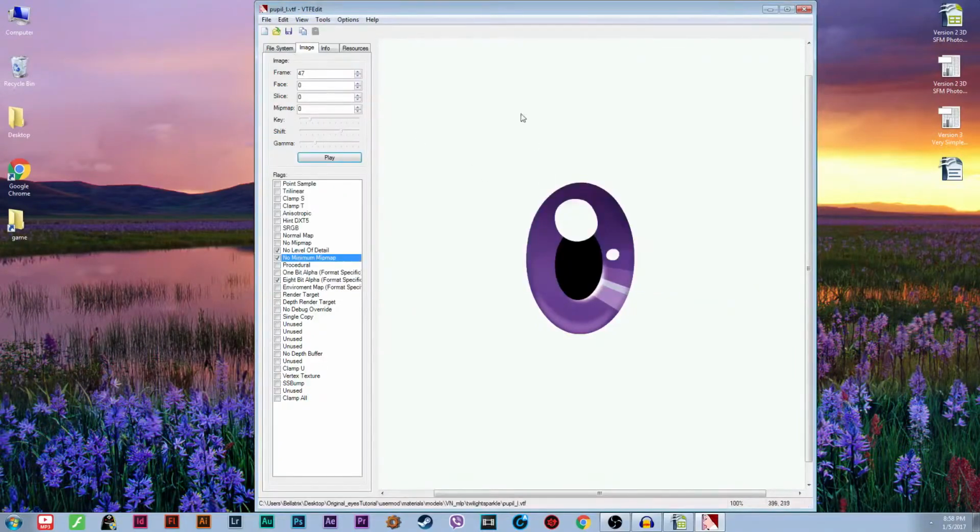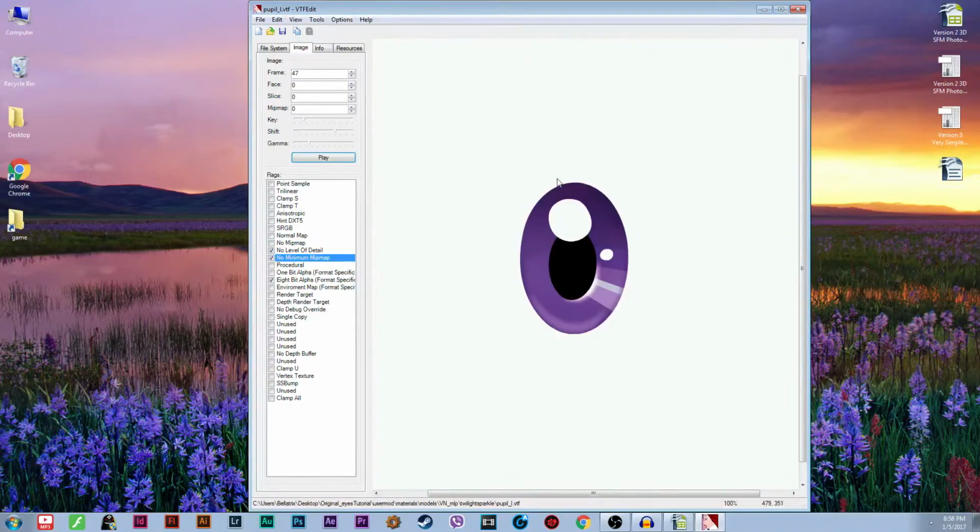Alright, there it goes. Like I said, my computer's a little bit slow. Then we're going to do that for the other two, just in case you want to use the skins of the medium and the small.